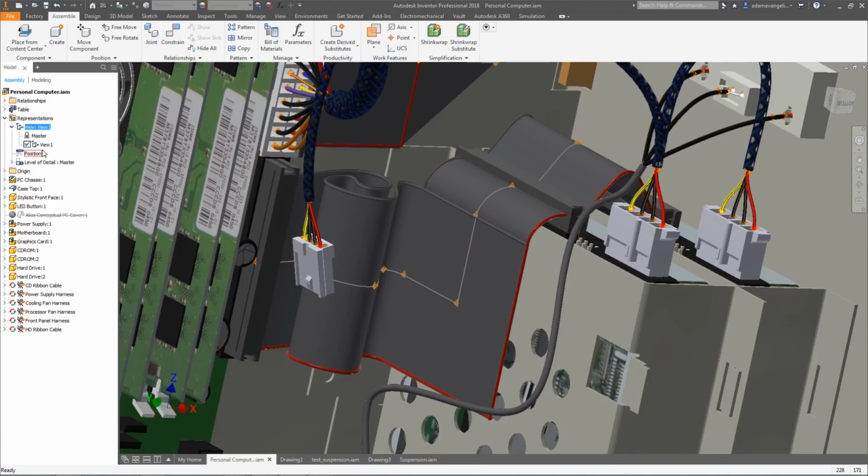What I'm going to do is go over to my view over here and lock this view. Once again, I right click on this view, and you'll see that lock is available to choose this time since we're not on master. You go ahead and click lock.